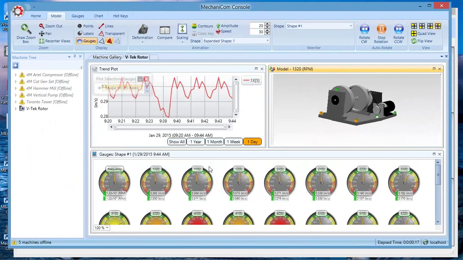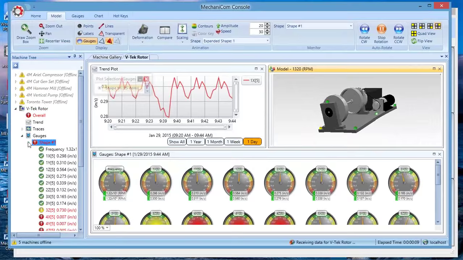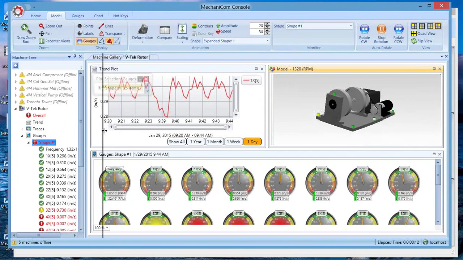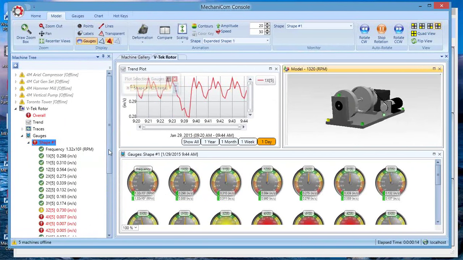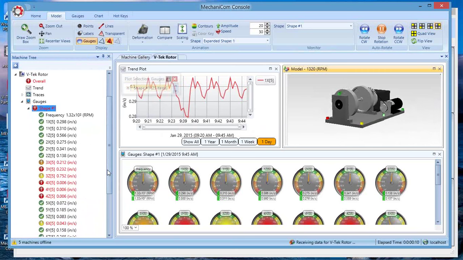If you go over to the machine tree and expand the VTEC rotor. If you have multiple shapes or multiple orders, what you can do is you can just go in here and you can assign separate warning levels to different orders. So if you're looking for bearing issues at 4 and 5 and 6 times running speed, you can set up multiple orders there, and you can have much tighter limits, so you can actually set off alarms just on those higher orders, and maybe not even see an overall RMS magnitude change.